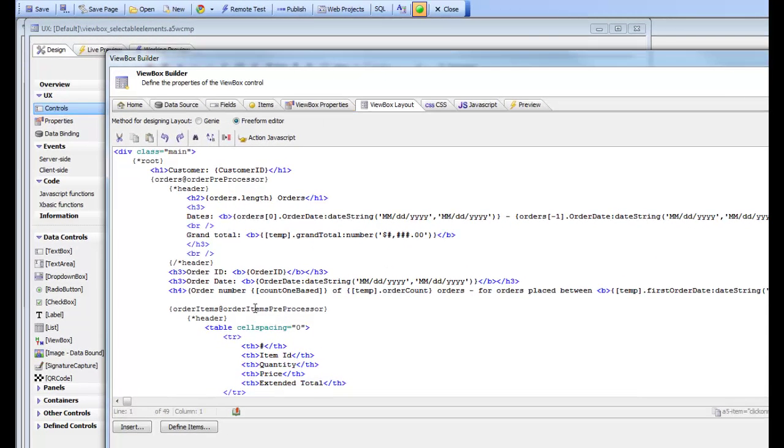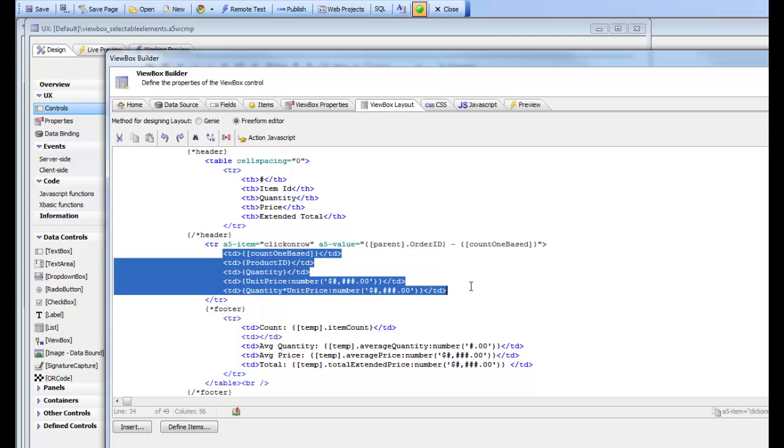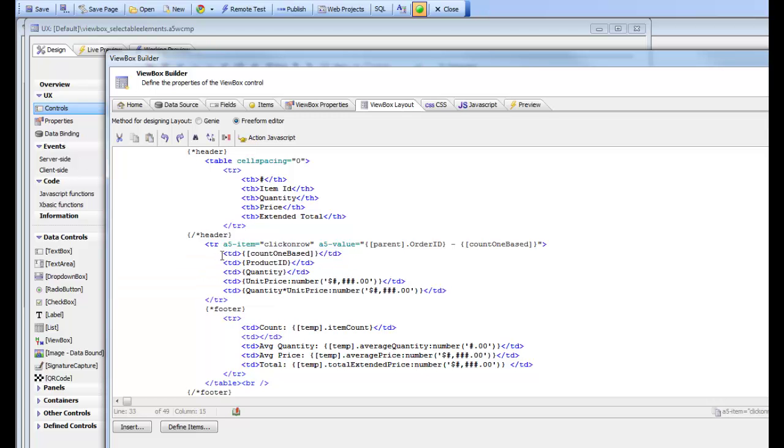So we'll scroll down in the HTML template here to find where the actual rows in the order details or the order items section are rendered, and here are the rows. And you can see what we've done is we've added to the table row in the HTML template an A5-item attribute, which has made this into a selectable row, and we've said that the item associated with this attribute is called click on row.